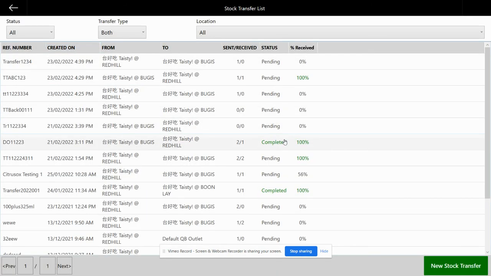So the last point is that they can complete, at the outlet that is sending the goods. Once everything has been 100% received, they can set the status to completed. Okay, so that's the feature. It's pretty straightforward. If you have any question, feel free to come and check with me, or we can have another session where we can have a Q&A to answer some of the possible questions.